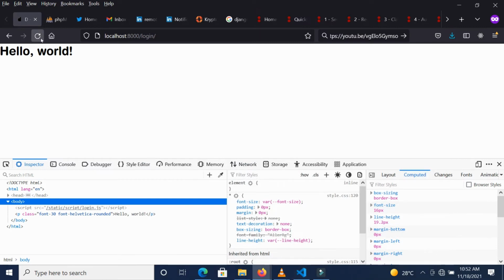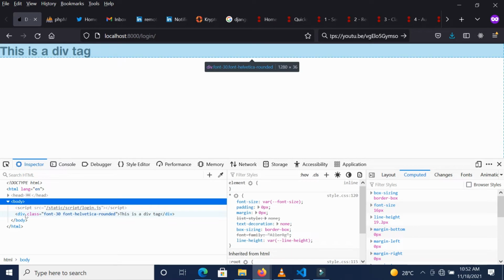So let's go back, reload, and there you go, this is a div tag. And realize that inside the body it's actually a div tag, sorry, with a class of that.